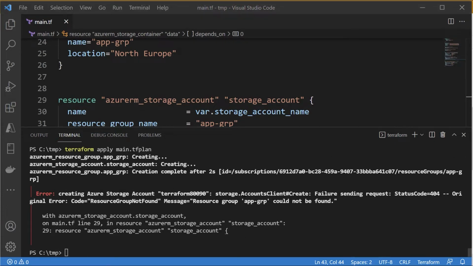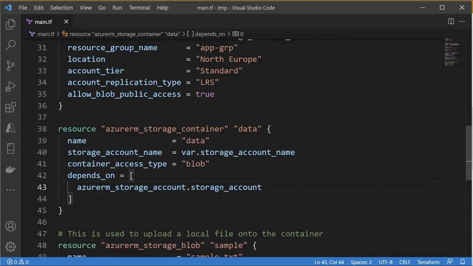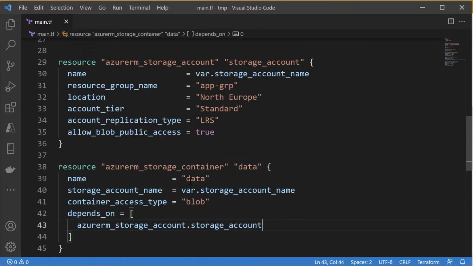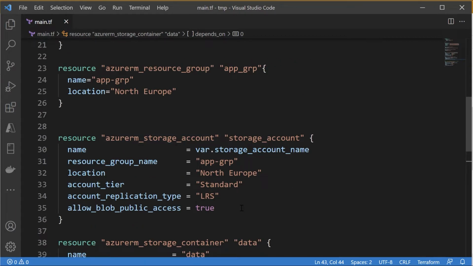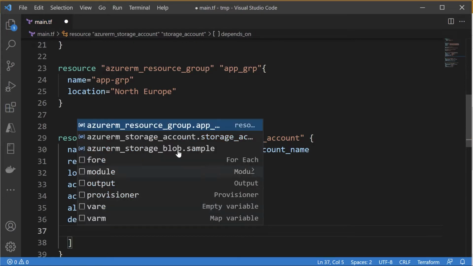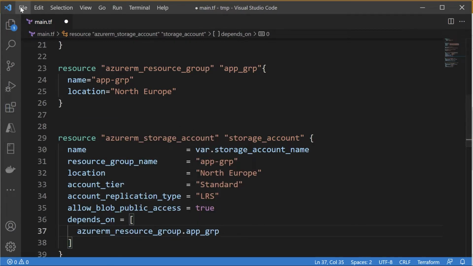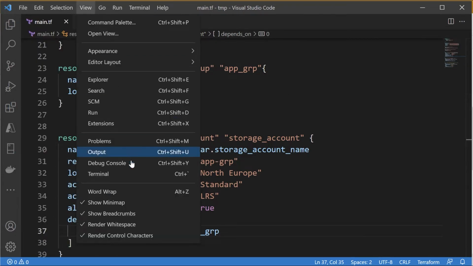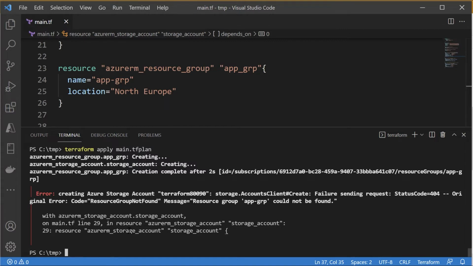So I'm getting an error saying the resource group is not found. So this is also good. We need to add now a dependency of the storage account on the resource group. So this is also important. So I'll add it on the resource group. Let me save this so we can see the importance of having that depends on clause in place.